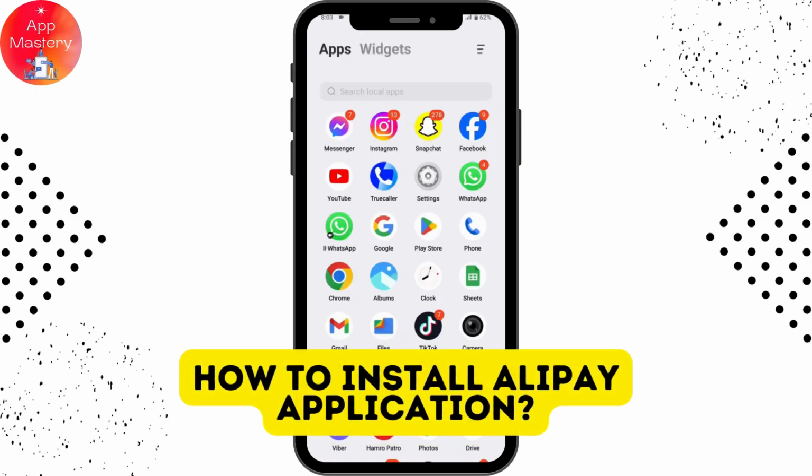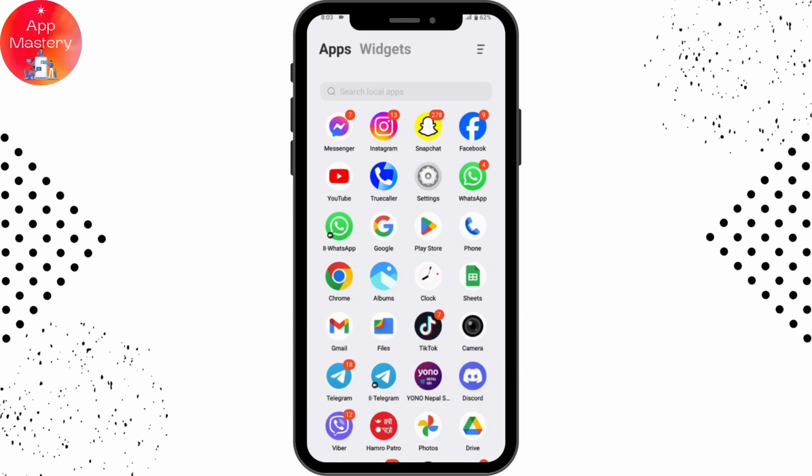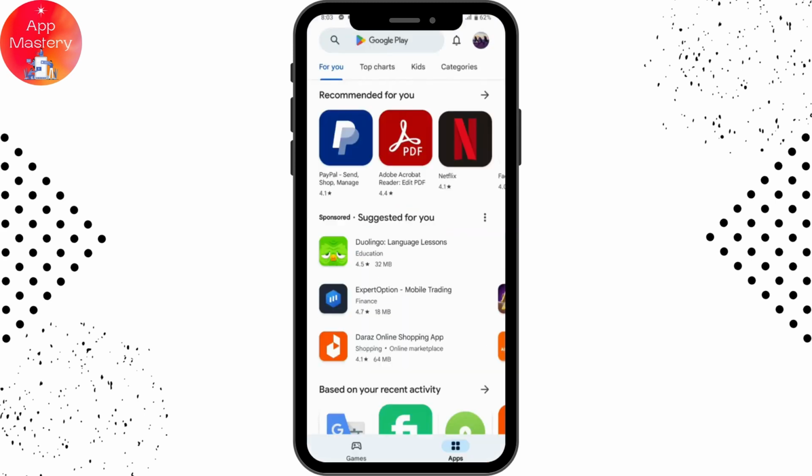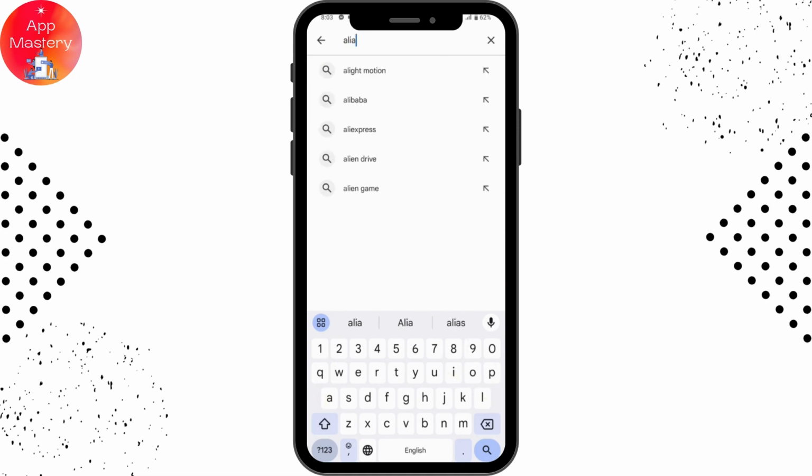How to install Alipay application. So if you want to install Alipay application on your mobile device, then first you need to make sure that you have a stable internet connection, and then you can open up your Play Store or your App Store. And here on the upper side you will have the search bar. Tap on the search bar and then search for Alipay.